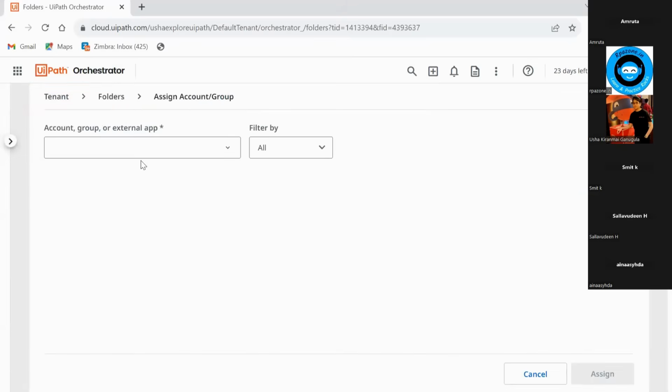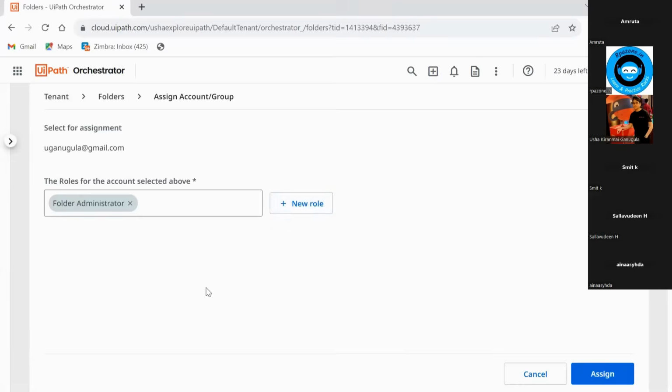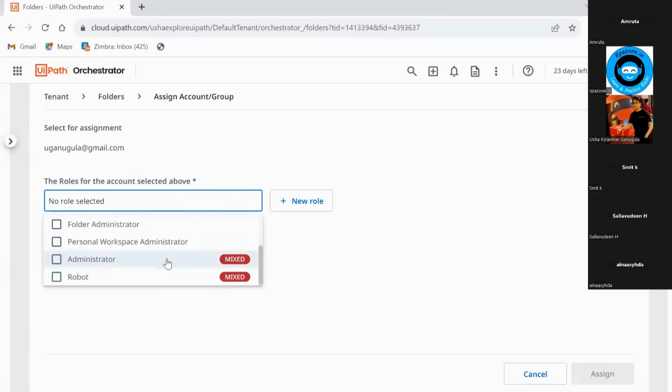I will go here and search for the user, Usha, and then click on it. Now you got the user. What is the next thing? You have to assign the permissions. That is very important, right? If I click here, I can see the different permissions like robot, administrator, folder administrator, and all. So you can select the respective role and then assign. That's it.